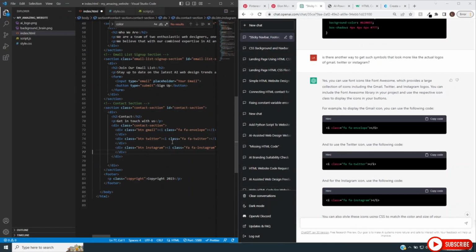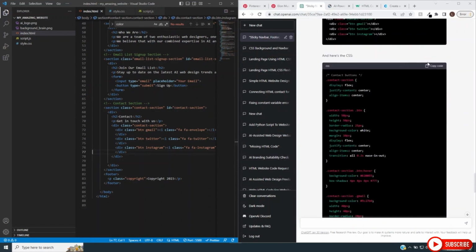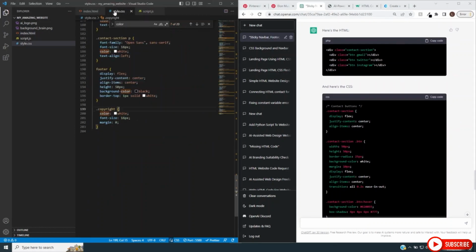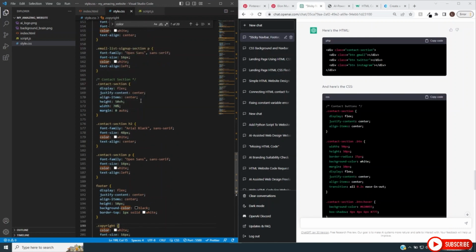There we go, and let's hit Ctrl S, and then I'm going to copy the CSS code that it gave us the first time. Right there. That should probably all work together. So let's go to the style, let's go to the contact form section. So that's right here.